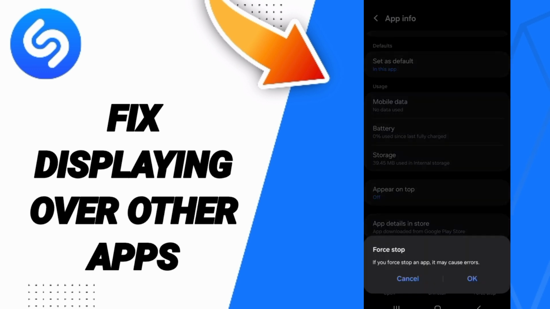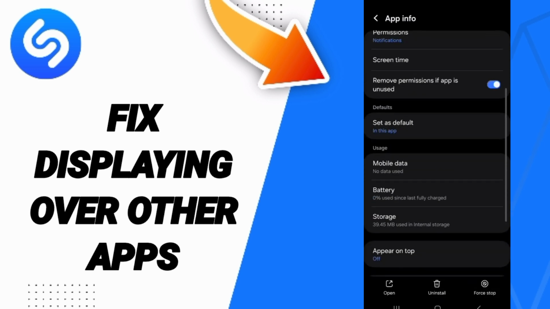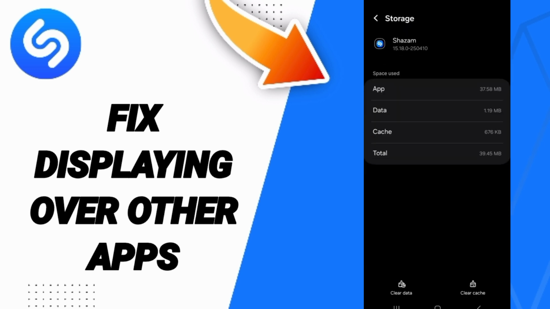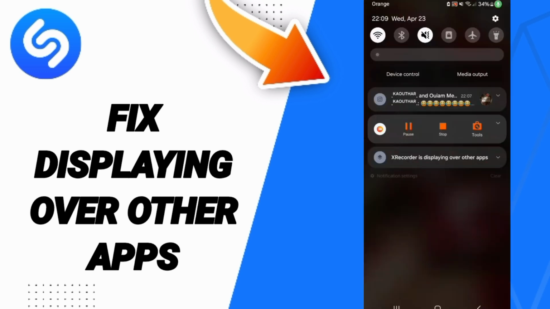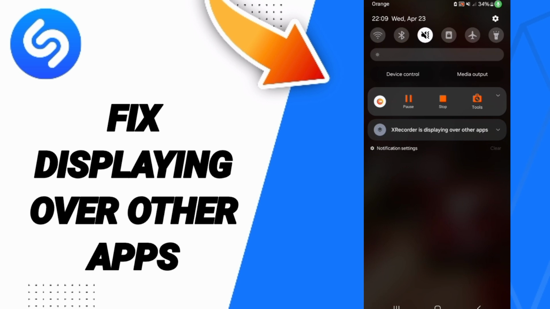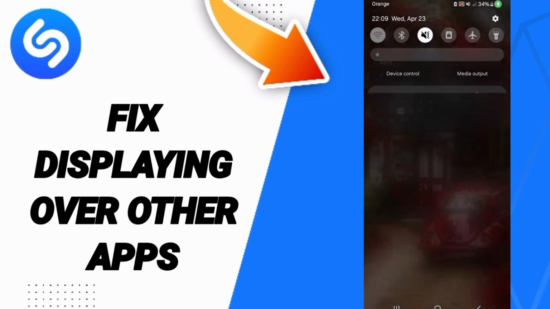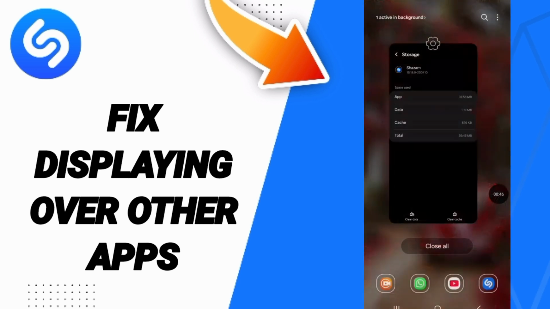Then you will click on force stop and click OK. Then you will enter storage. Here we click on clear cache. In the end, you will turn off your Wi-Fi and turn it on again to fix that problem.